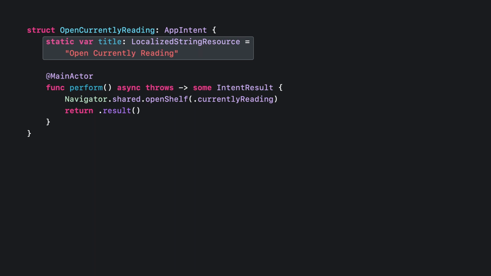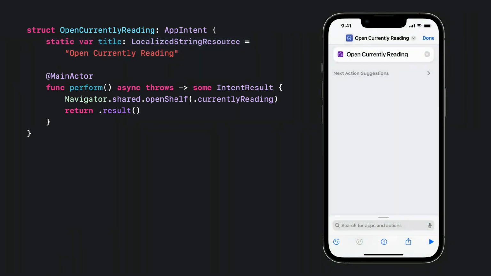My intent also needs a title. Like all the other strings I'll be showing you today, this will get localized automatically if I add the key to my strings files. This is all I need to do to get a basic App Intent working. Now that it's defined in my code, it will automatically appear in the Shortcuts editor, where my user can add it to a shortcut.